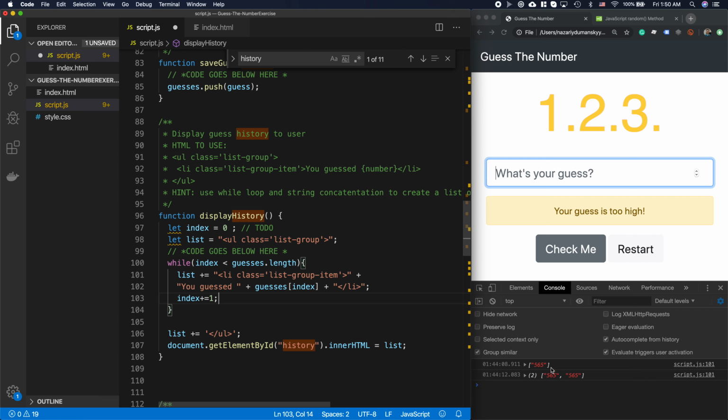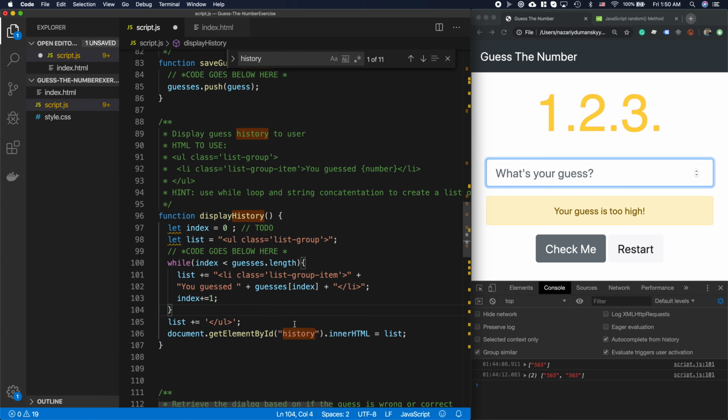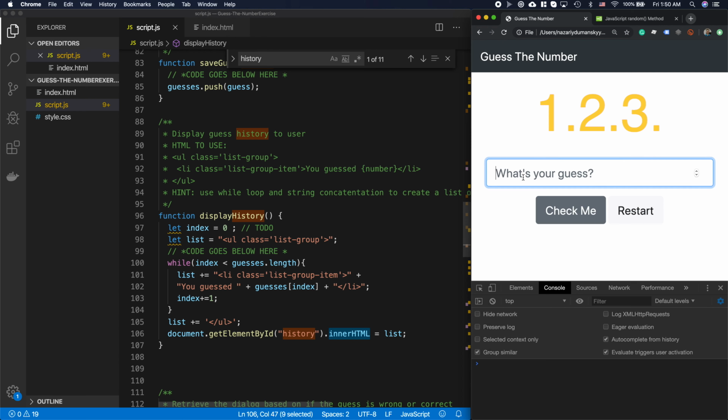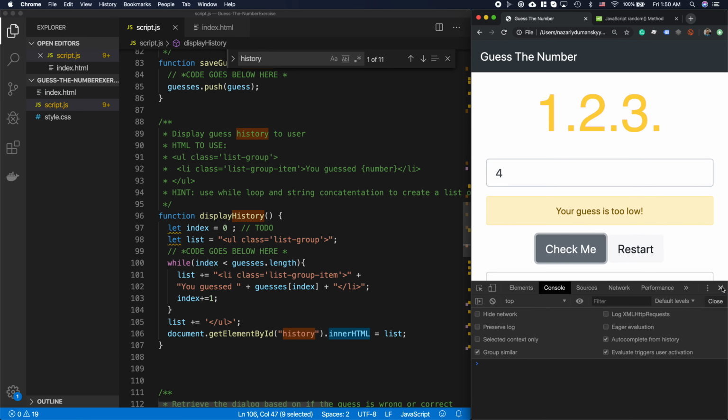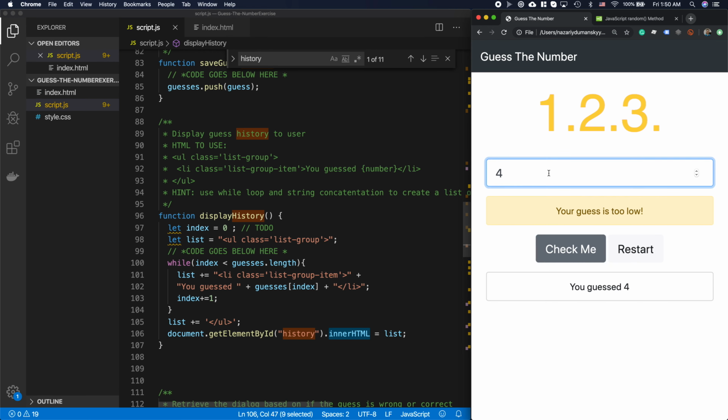And so now at this point, we have basically gone through all the array, and we have created all these list items and appended them to this list variable. And now we should actually be able to see them as we type, because we're saving them inside the history in our HTML. Okay, let's try it. So we do 4. Ooh, look at that. We got something. 4. Look at that, you guys. 10. Okay.